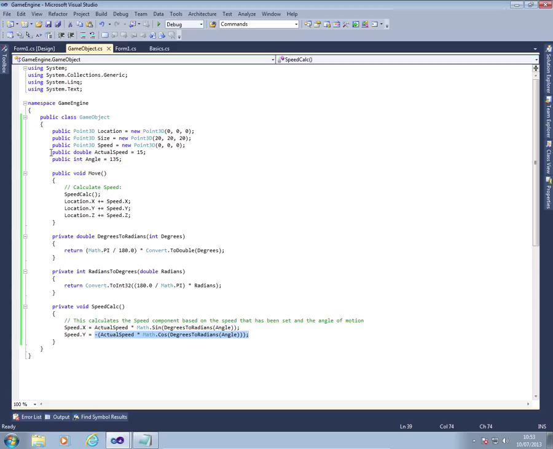So I've created two more public variables at the top, an actual speed, which is the speed I want it to travel in pixels, and an angle for our object to travel at. And then what we do is every time we hit the move calculation, we calculate what the x and y parameters are for that particular angle and speed, and then move the object accordingly.